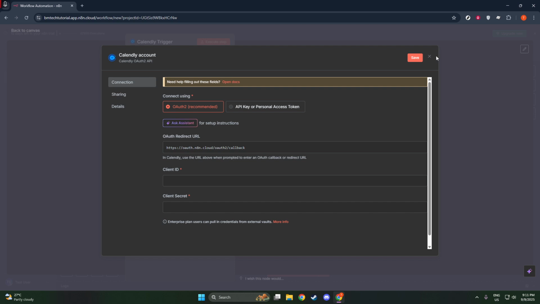This will give you a string of characters that serves as your unique key to access Calendly's API. Make sure to store this token securely, as it acts much like a password to your account. Now that you have your API access token, we need to head over to N8N to complete the integration process.